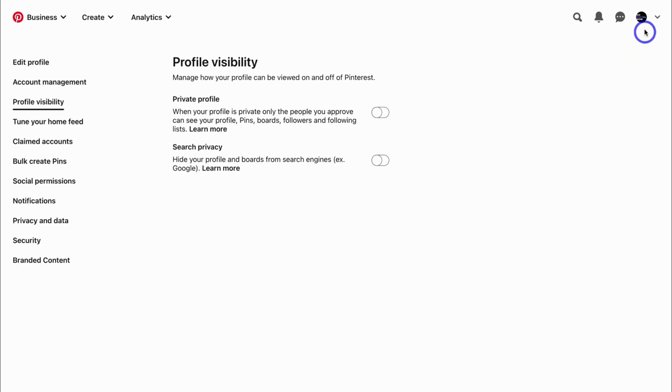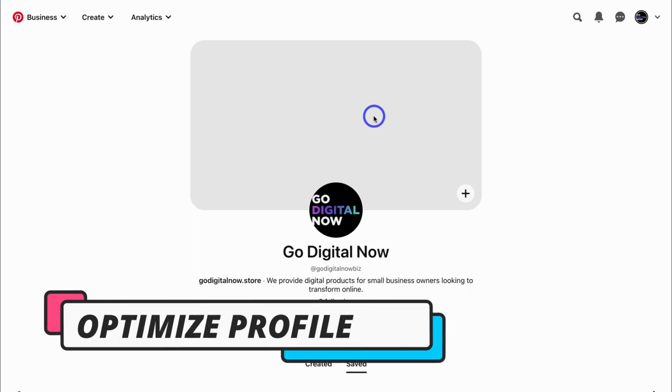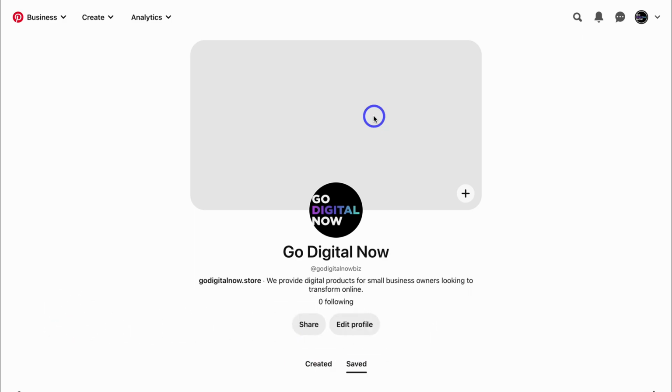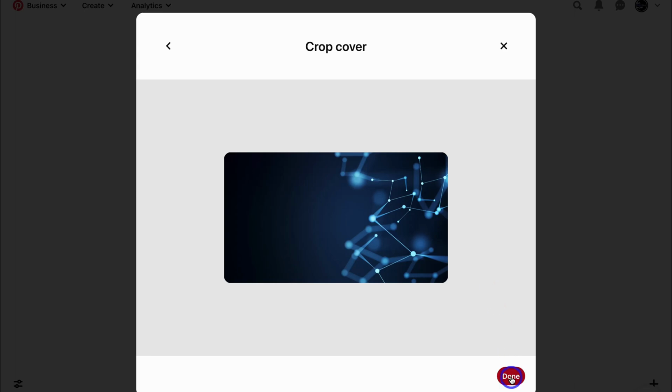Okay, so let's navigate over to our profile, and that's going to take us here. Now what we want to do is optimize our profile for search and discoverability as well as for branding. To do that, let's go ahead and add a cover photo. I'm going to use this image and click on open, and then done.